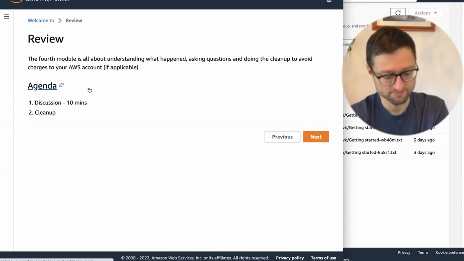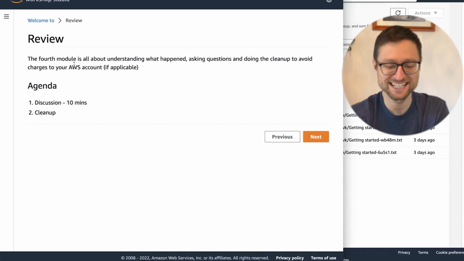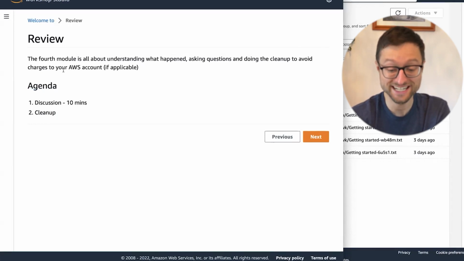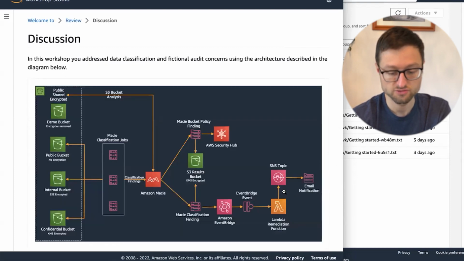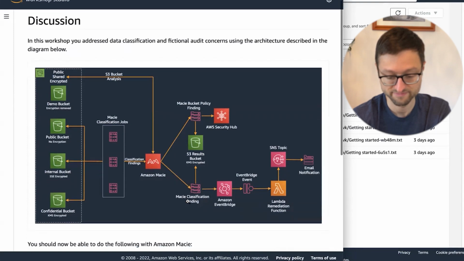And okay, we are at the end review. The fourth module is all about understanding what happened, asking questions, and doing the cleanup to avoid charges to your AWS account, if applicable. So we address data classification and financial audit concerns using the architecture described in the diagram below. Yep.